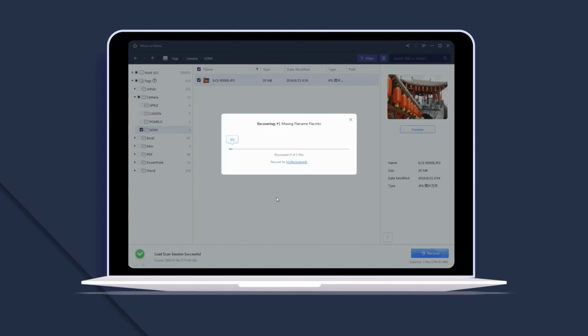That's how EaseUS Data Recovery Wizard 14 works. If you have any further questions or you'd like to have a professional work through the process, please feel free to let us know.